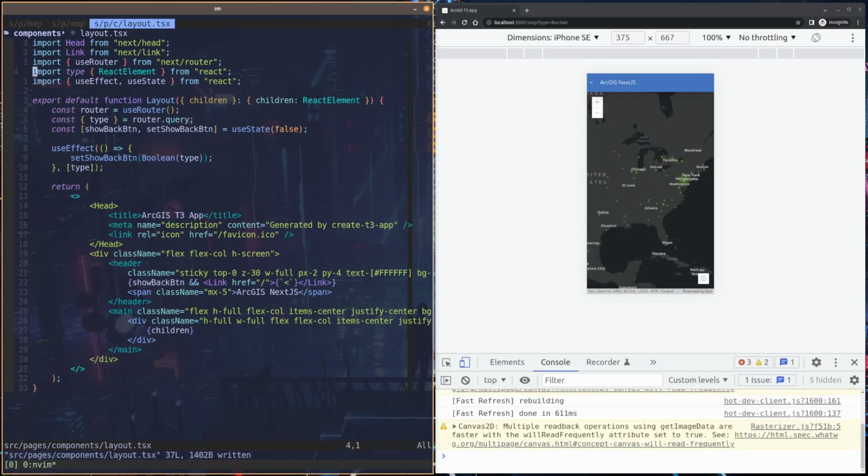So we are going to go ahead and grab the router so we can get some information from the router here. Grab useEffect and useState. And I'm going to grab the router object one more time. I'm grabbing the type from the router. And then I've got useState here for showBackButton and setShowBackButton. Right, so in useEffect, if the type is provided, then I'm just going to make it truthy, right, using Boolean, and set the show back button to true or false.